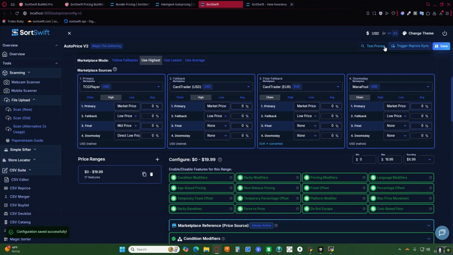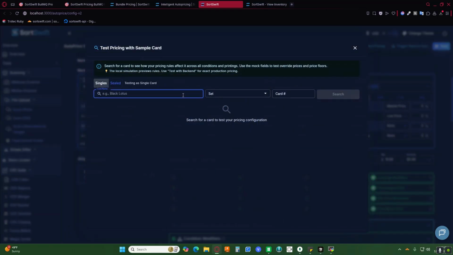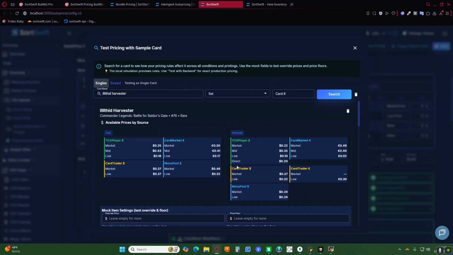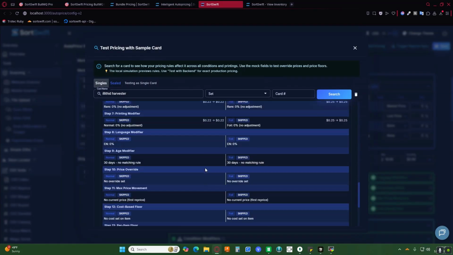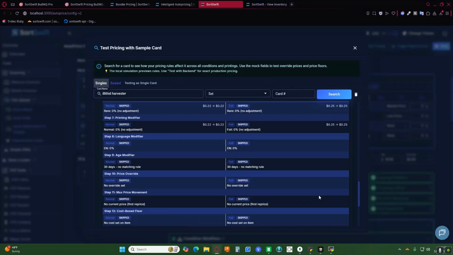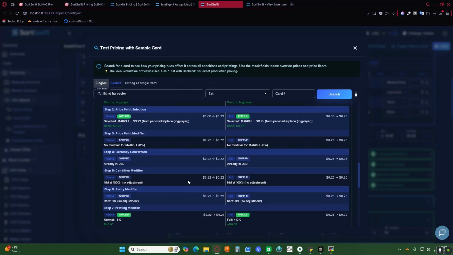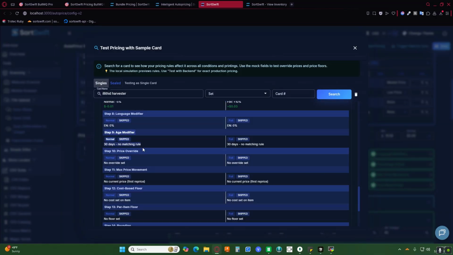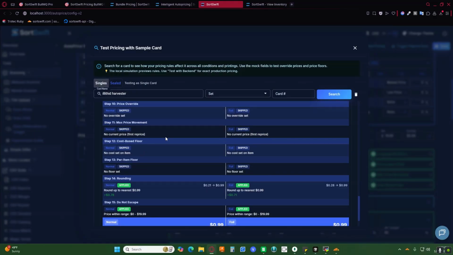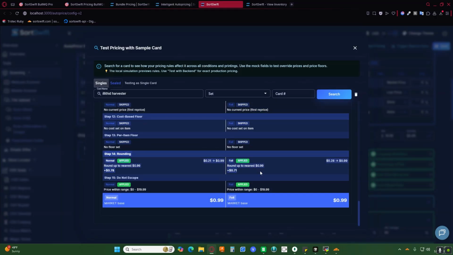From there, you go up. We'll test it. I'll do that same card. And now we've got rounding set to 99 cents. I don't have my baselines applied, but it's going to show us every step that it followed. This will show us we applied a printing modifier. For normal, we took 5% off. Foil, we increased it by 3%. Age modifier, there's nothing matching the rule in my window. Price override, I don't have one on. And it just shows you every step that was applied to the card specifically.